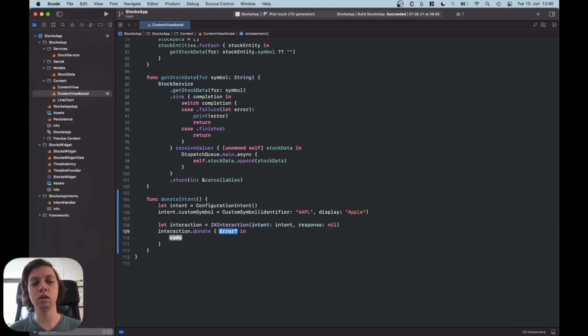All right, now we get a completion block here with a potential error, and you could handle this error here. You could, for example, say if let error equals error, so it's not nil, then you should handle it. You can also just print it out. Okay, and this is actually all that you need to do to donate an intent to the system. Once again, right now AAPL and Apple is hard-coded. In your actual app, you should get that data from somewhere, for example, when the user taps on one widget or does a specific action.